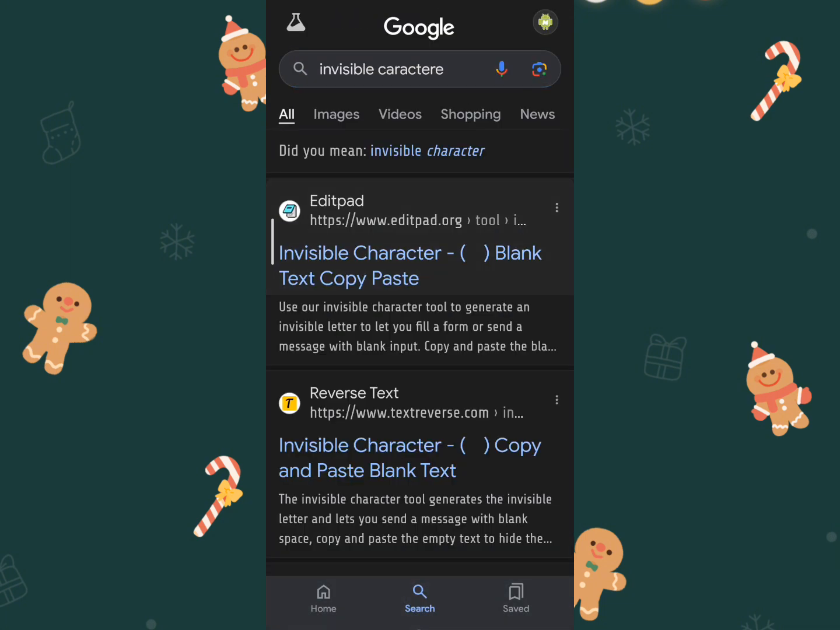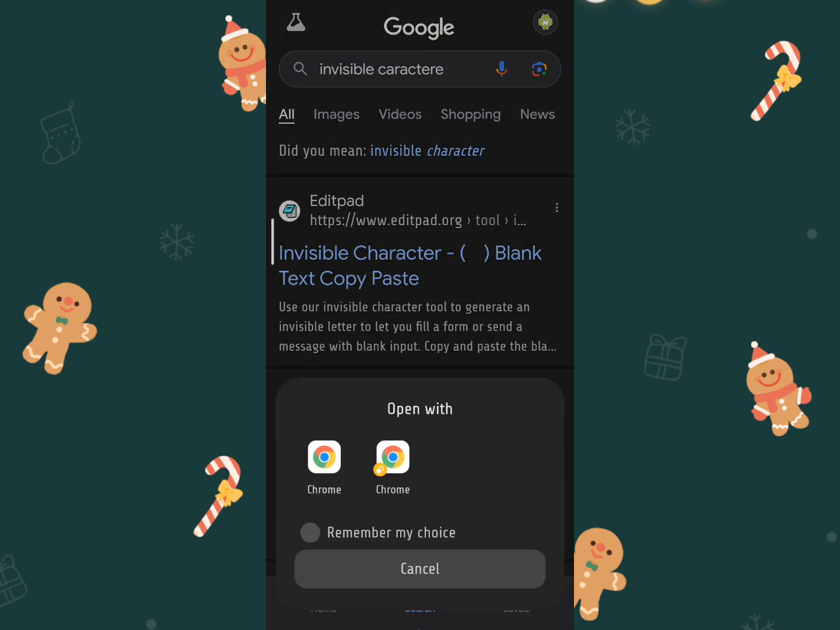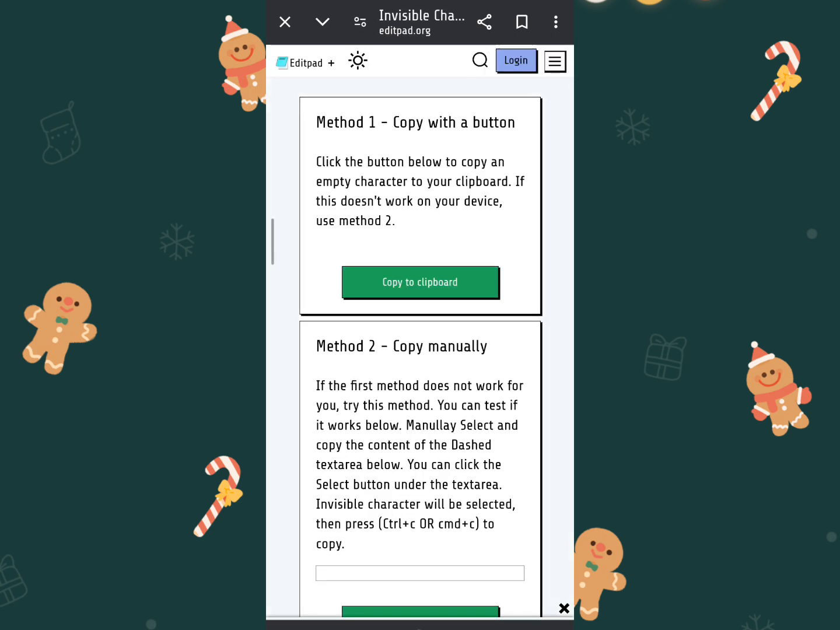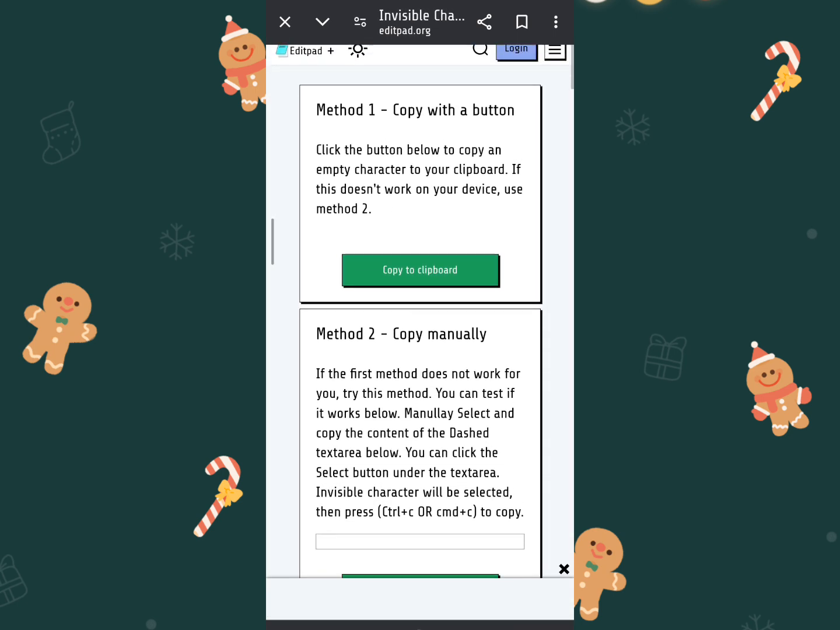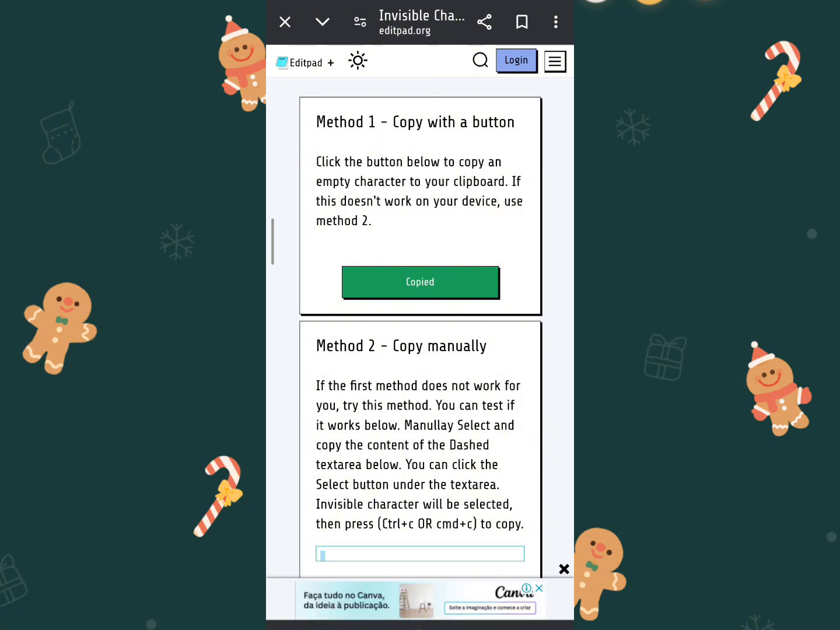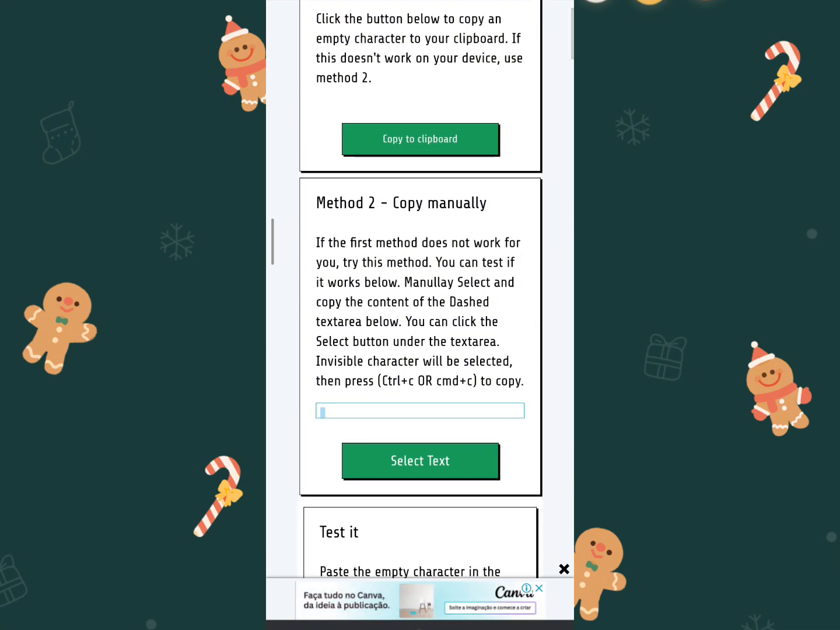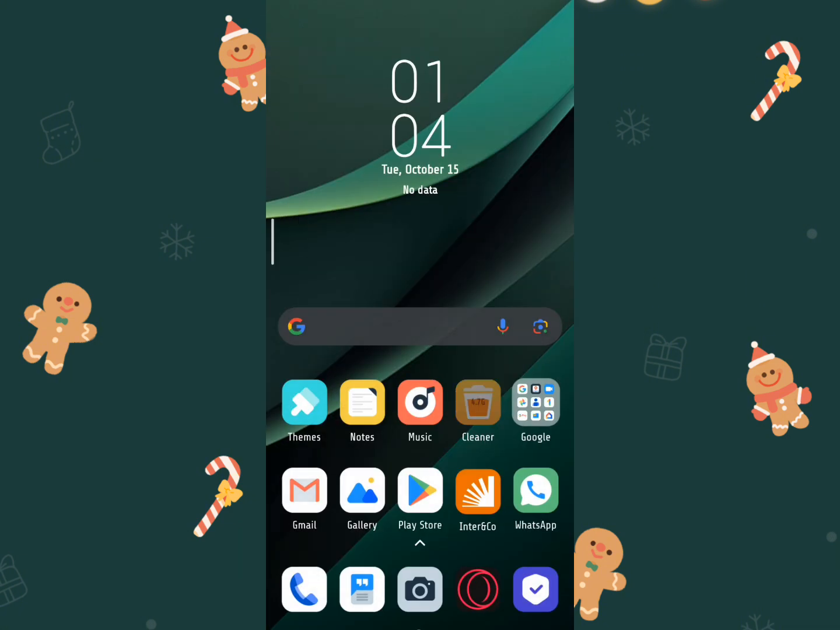Click on the first link you find. The site we are going to use is called EditPad. We can see that it is a green button that says copy to clipboard. Click on this button and you will have already copied this invisible character. Now let's go back to Instagram.